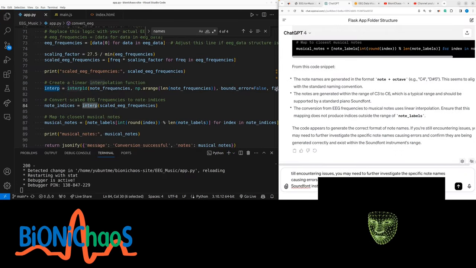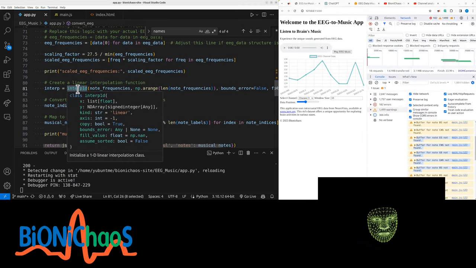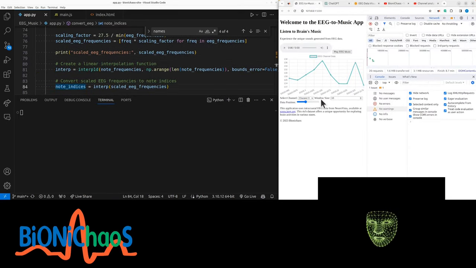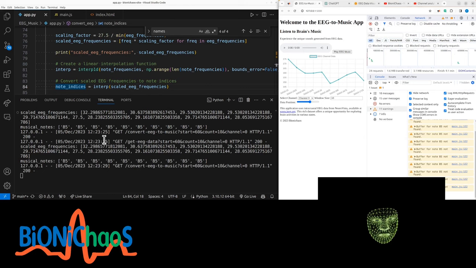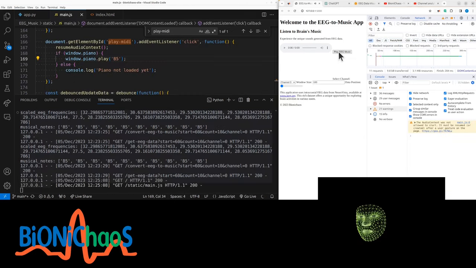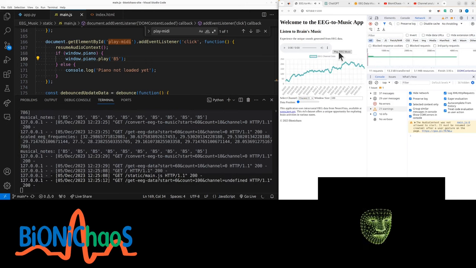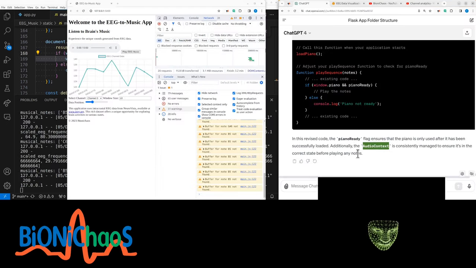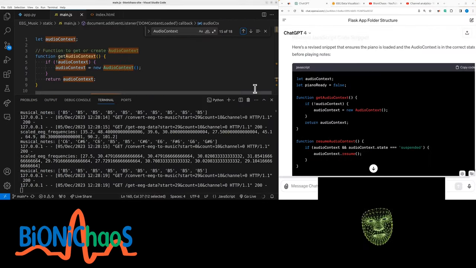Yeah, we need some troubleshooting. So it's doing a 1D linear interpolation. We have a window size of 10, selecting another region of the EEG. The notes are B5, generated twice. It's playing okay. This audio context thing is not being used correctly.